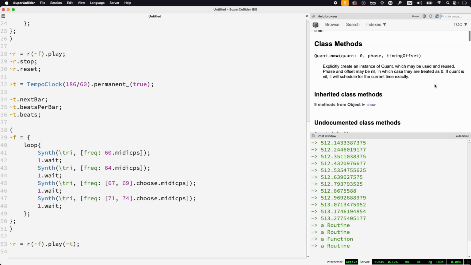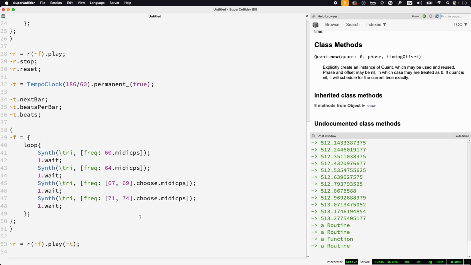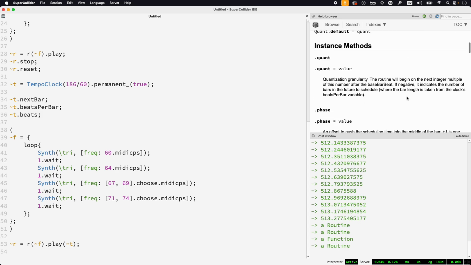Okay, so we're going to quantize this routine. There are basically 3 components to a quant object: the quant value, the phase, and then the timing offset. Quant is really the one we care about. This is the granularity. If we provide a quant value of 1, the start of the routine will synchronize with the next available beat. If it's 4, it'll synchronize with the next available multiple of 4 beats, in that case, I suppose the next downbeat. We could do 0.5. It would quantize with the next available 8th note, or half beat, however you want to think about it.